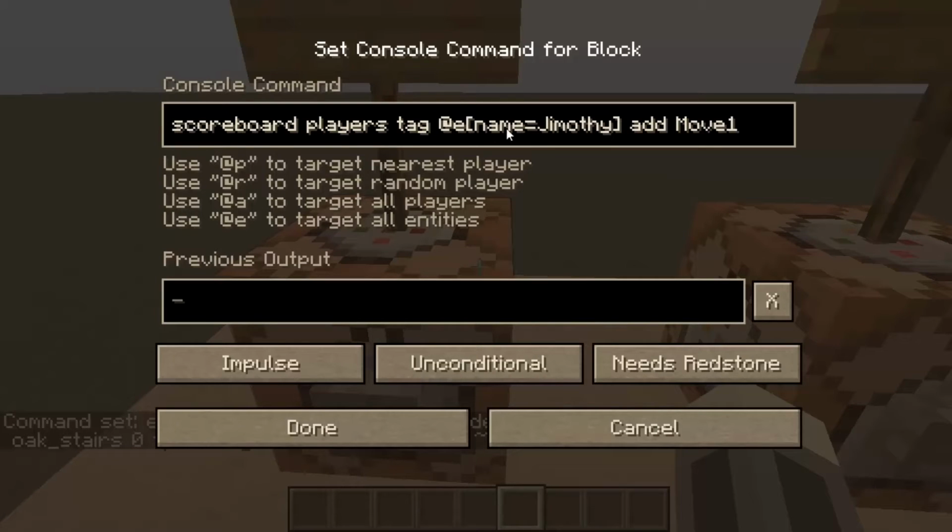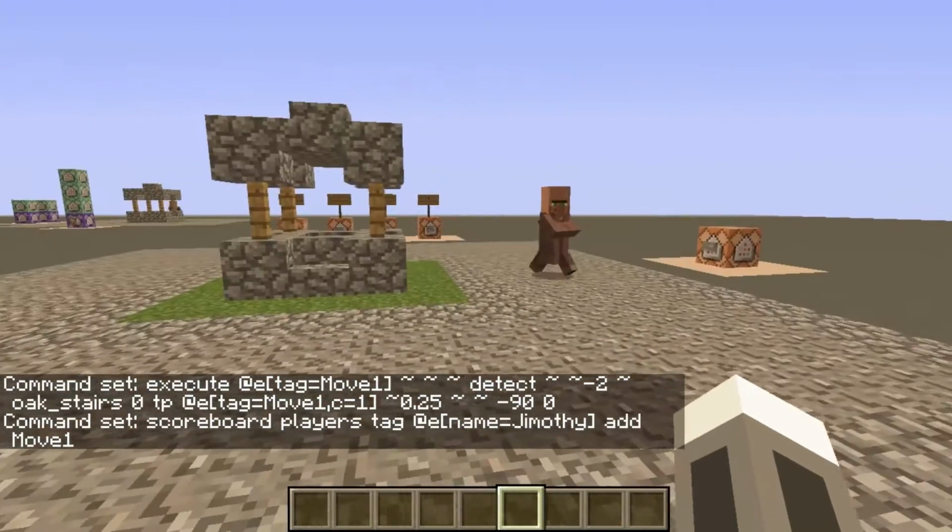Anyway, we have given our friend Jimothy here a specific scoreboard tag. So we can either add the tag to Jimothy. We're going to call this tag move1. I'll tell you why later. We're adding this to Jimothy, so he has the tag move1. Right now he's got that tag, that's why he's moving.